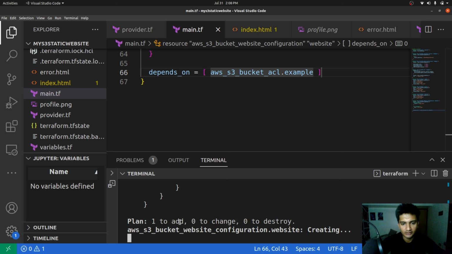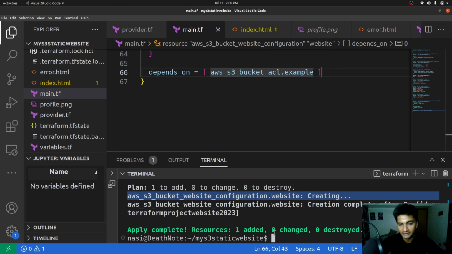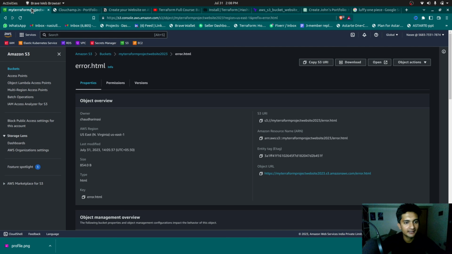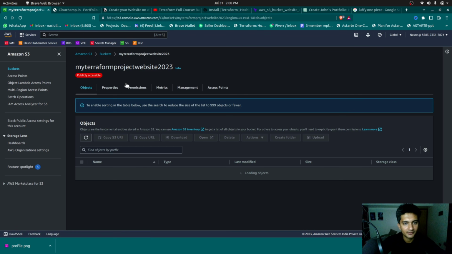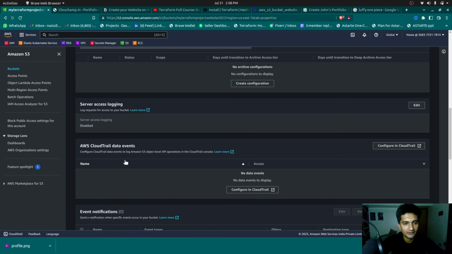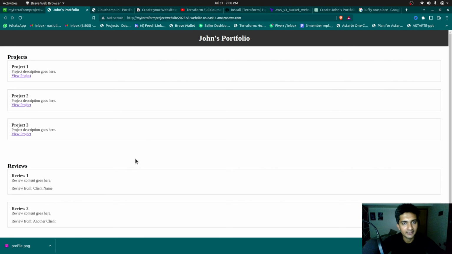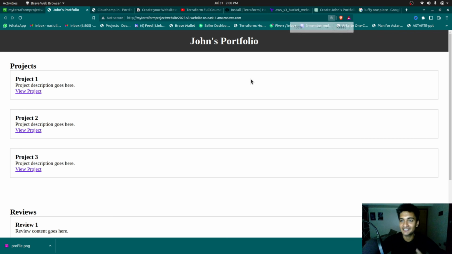So here we go. Website configuration is in creating state right now, and it has been done in 3 seconds. Let's go and check that. In our properties, I'm going to go to buckets, my Terraform projects, and I'm going to go to properties, and you can see here the bucket has been created. And if I open this link, you see John portfolio is there as well. So this is how you can set up a website.